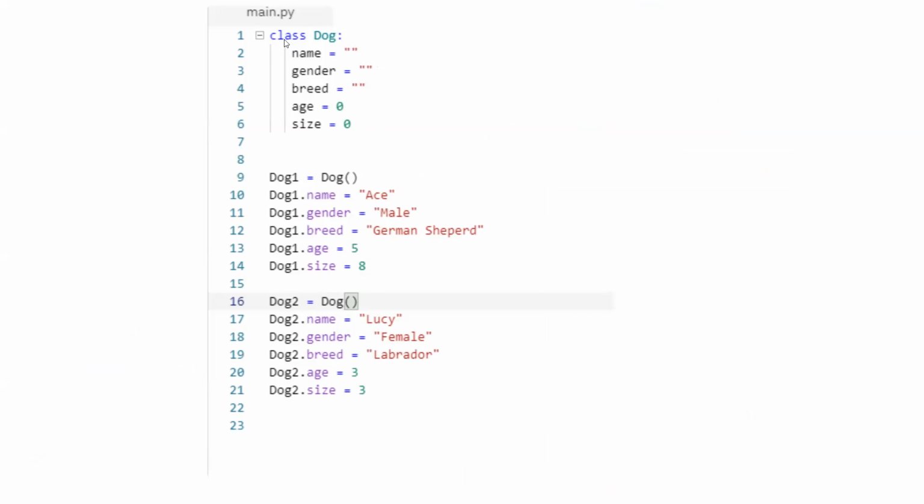Class tells it that the next thing will be the name of the class. It's dog, and dog is capitalized. Colon, and then we give it the variables that it's going to have. And then when we create this, dog1 equals dog. So it says, okay, I have a copy of this fill in the blank here. Dog1, let's fill in that blank. Dog1.name equals Ace. Okay, so that fills it in, and so on and so forth.